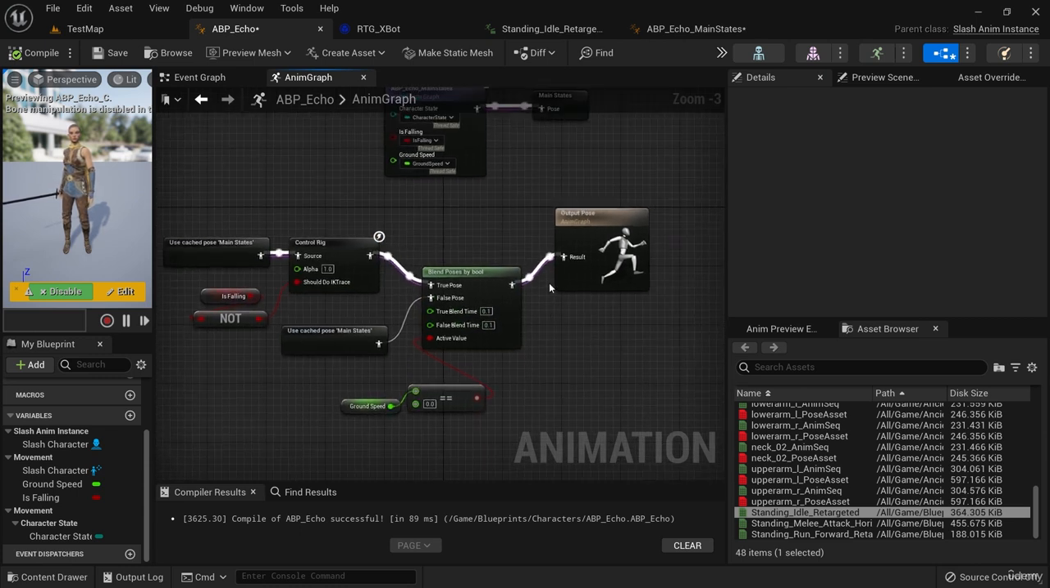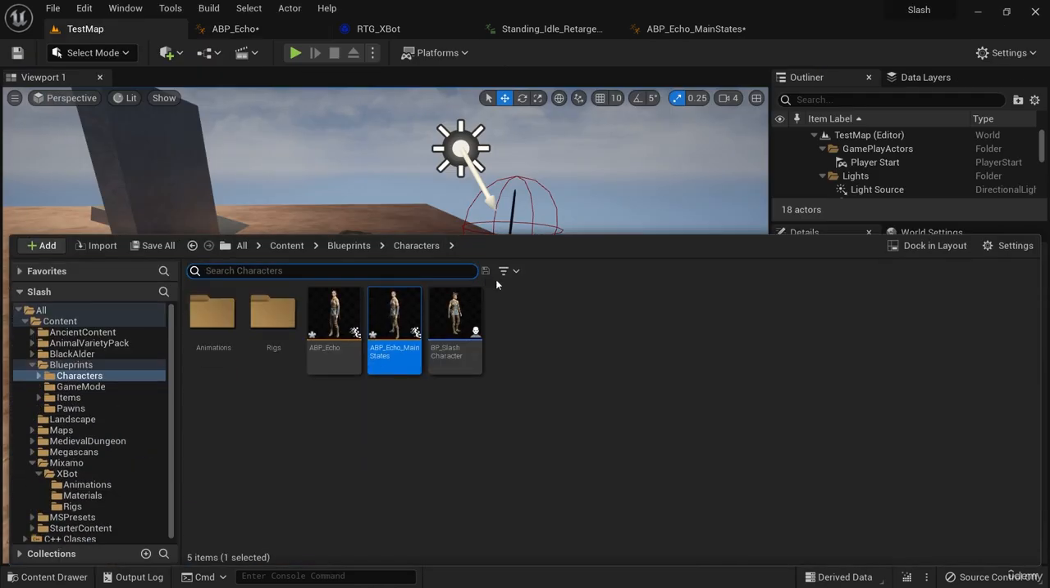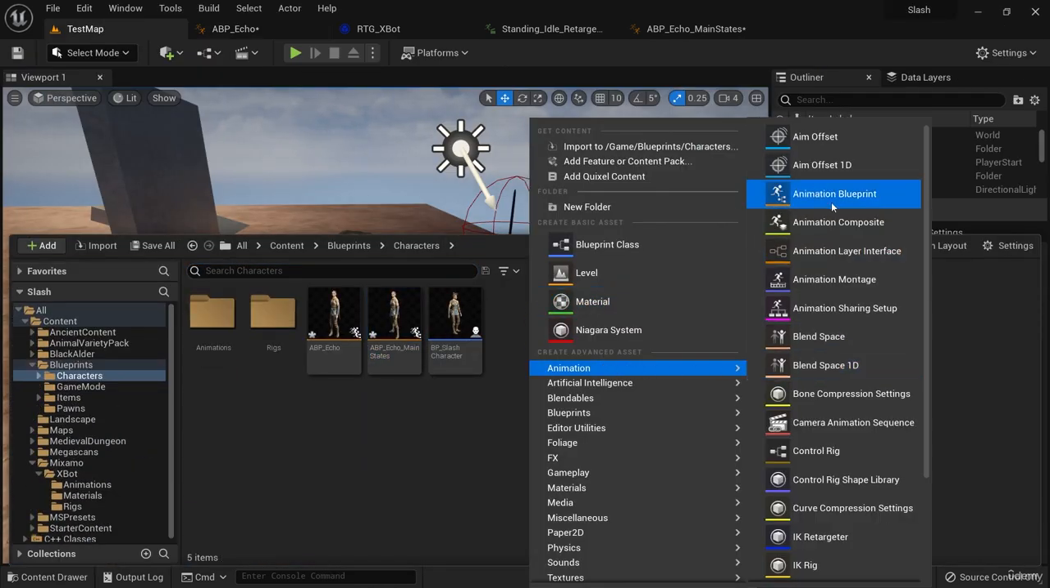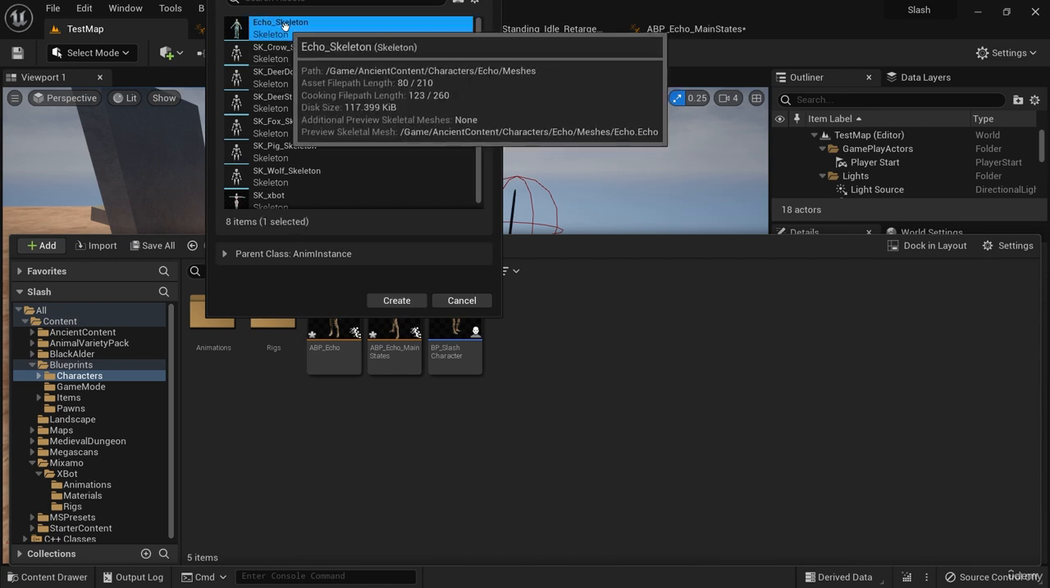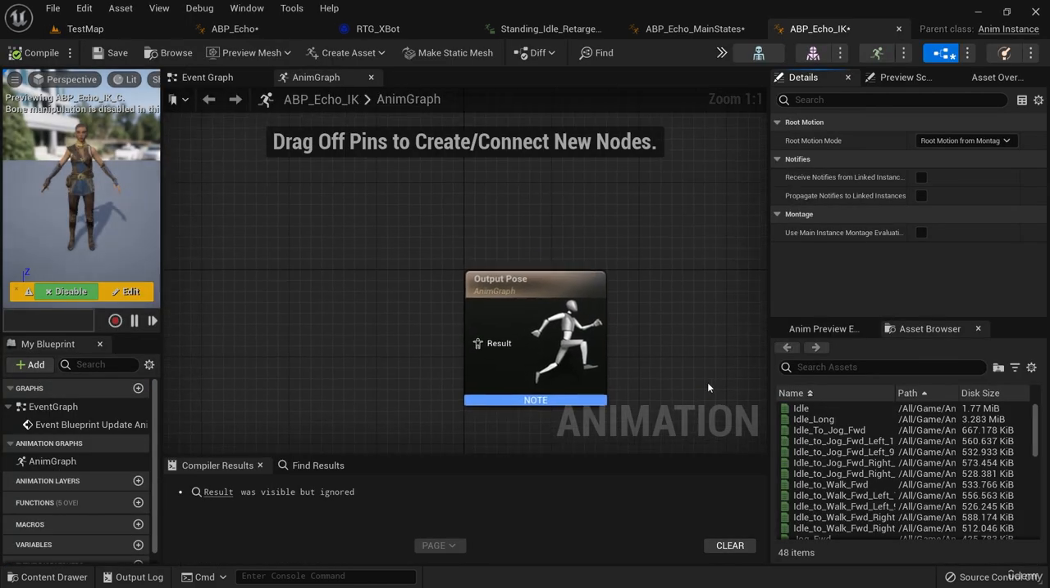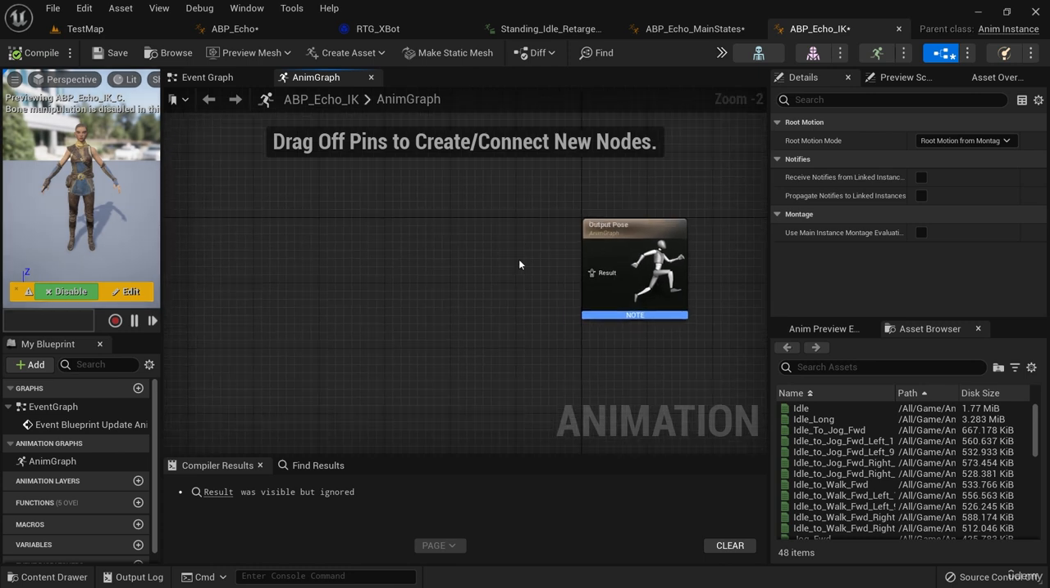Now to do that, we can simply create a new animation blueprint. So let's do it. Let's right-click, Animation, Animation Blueprint, select the Echo skeleton, click Create, and call this ABP_Echo IK. And we'll double-click ABP Echo IK, and we can add that control rig node here.